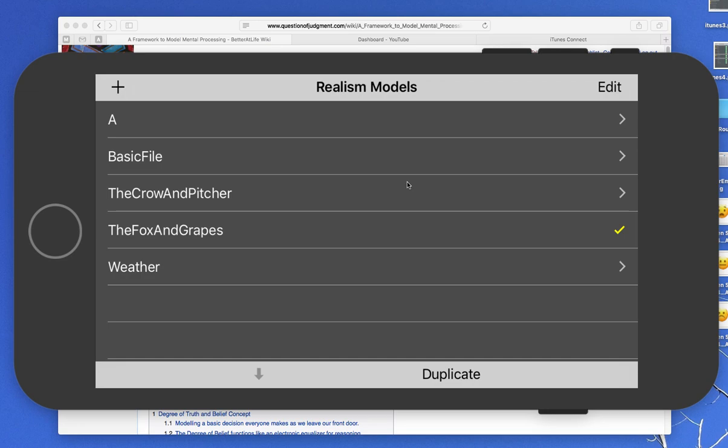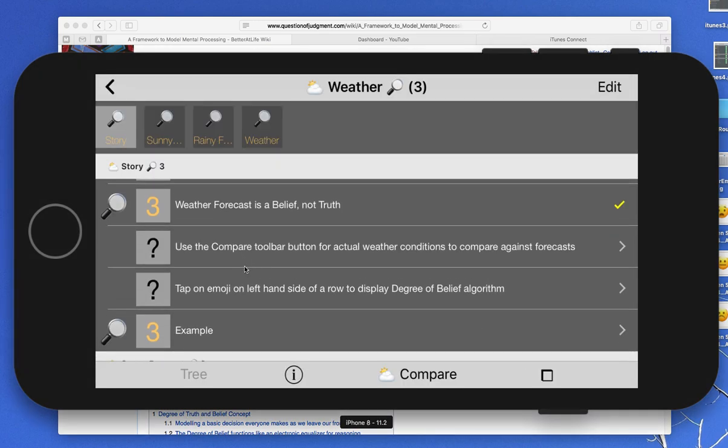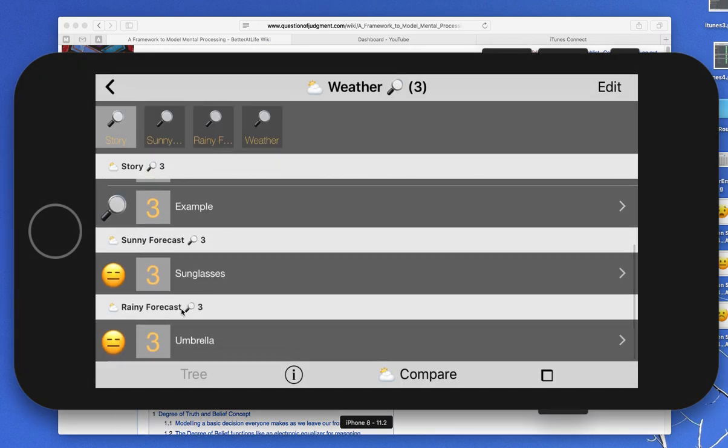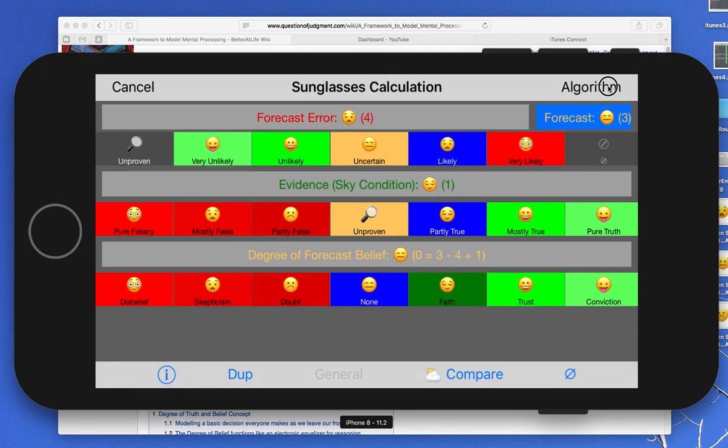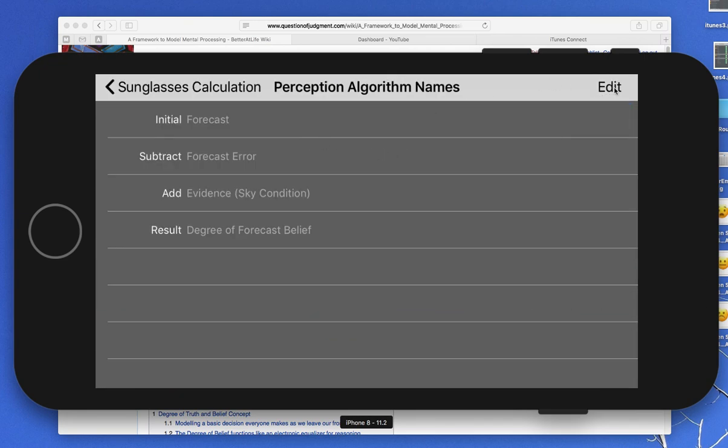First of a two-part series. This video will introduce the perception algorithm, and in the second video we'll apply it to something concrete like the weather. So the first thing we'd like to do is take a look at the components of the algorithm.